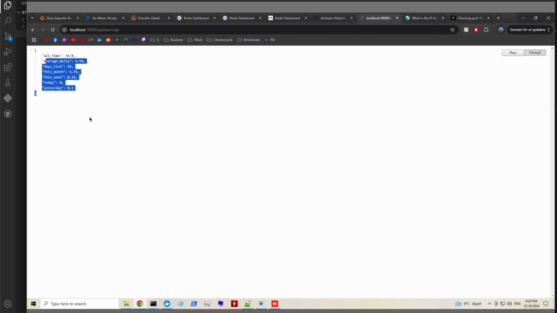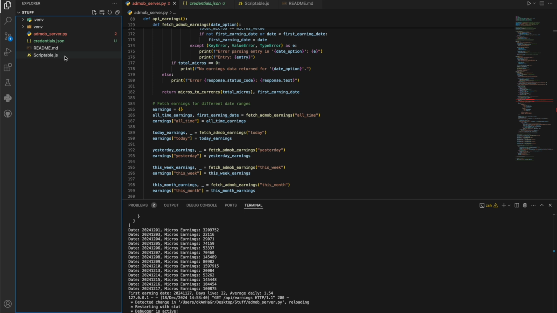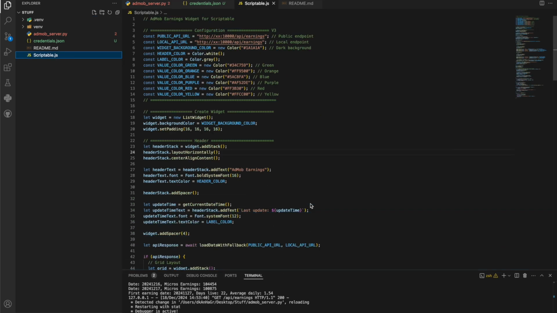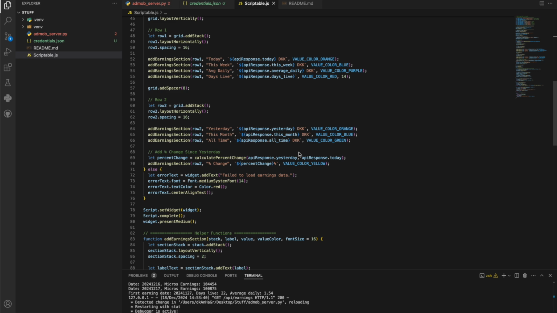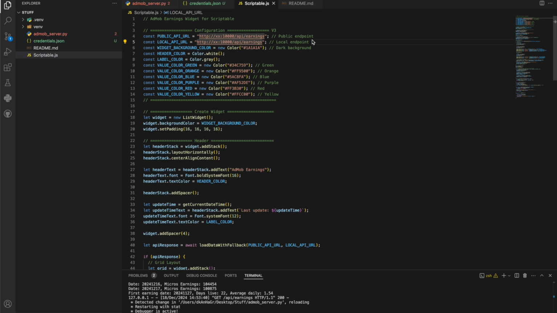Now, after you've set this up, you can go ahead and download the Scriptable app on your iPhone. What this will allow you to do is basically get this script that I have made here, where it can get the data from your endpoints. Now I have a public endpoint and a local endpoint. That's because when I'm on my home Wi-Fi, I cannot call the public endpoint, and when I'm off my home Wi-Fi, I cannot call the local endpoint. So I decided to make a configuration where I have both, and I use the local one as a fallback.